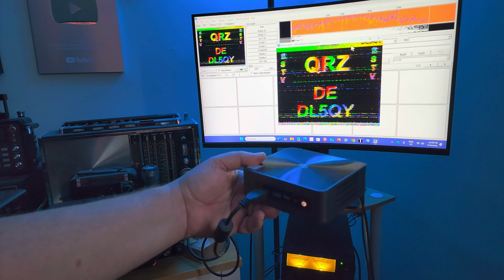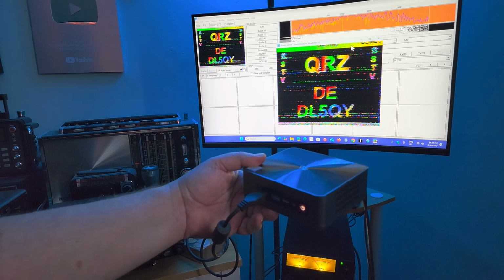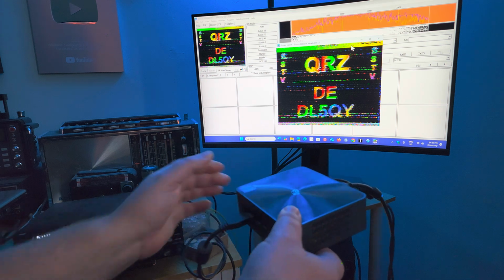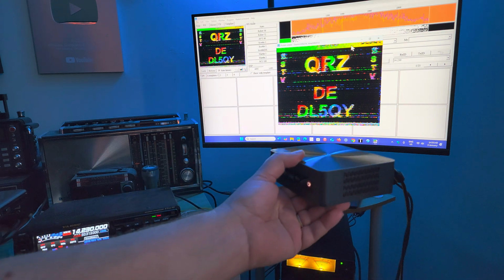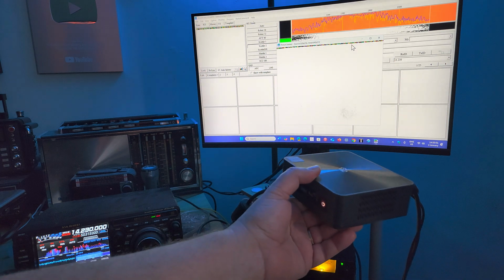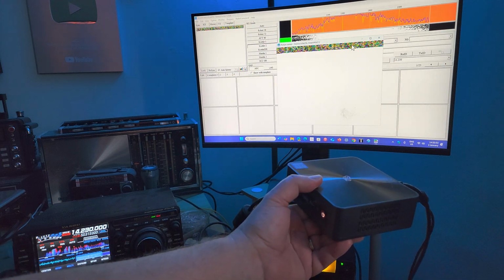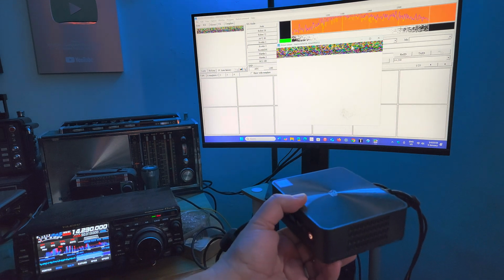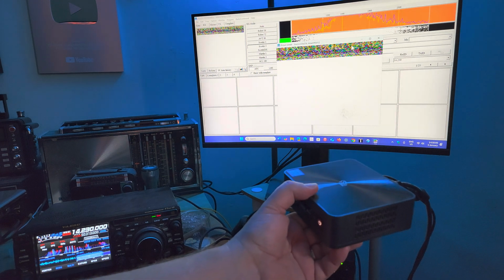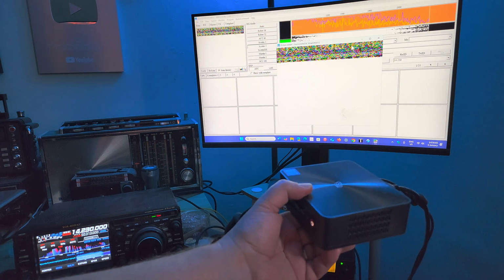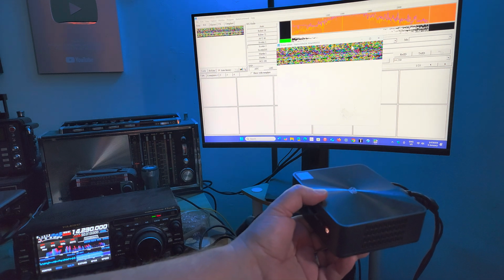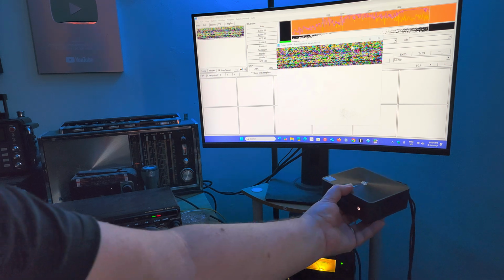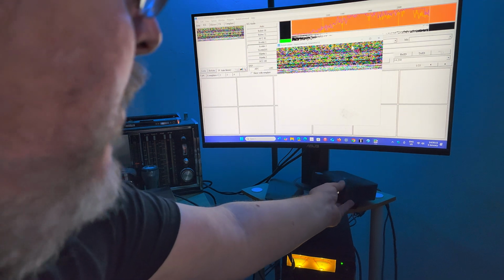So I've installed FLDIGI, MMSSTV for slow scan television, and WSJT-X to do some FT8. This will encourage me to use a lot more digital modes, because I've been pretty much staying away from most modes, since the PC I had been using is a very old PC. I wanted to have something a little better. So this is going to be my new setup for my amateur radio gear.